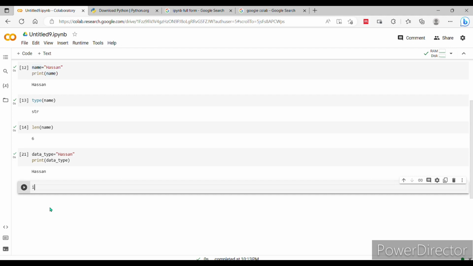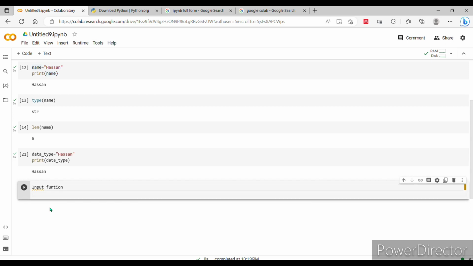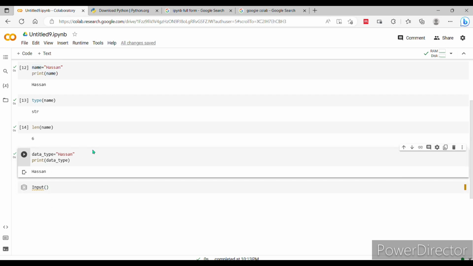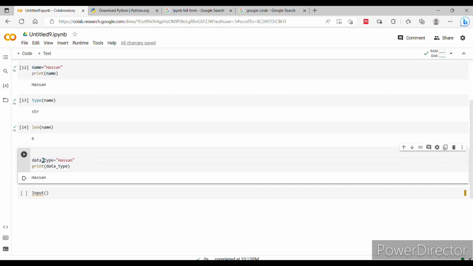Okay, shall I write any heading name? For example, shall I write the input function or input with a round bracket here in the code cell? No, I can't write that. For example, see here, in this code cell you have created the variable name data underscore type.